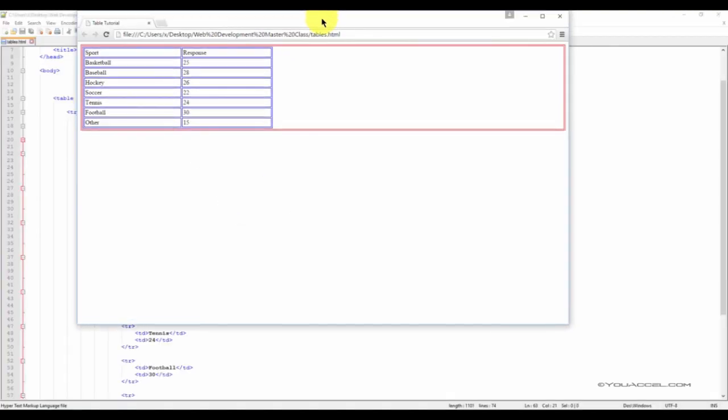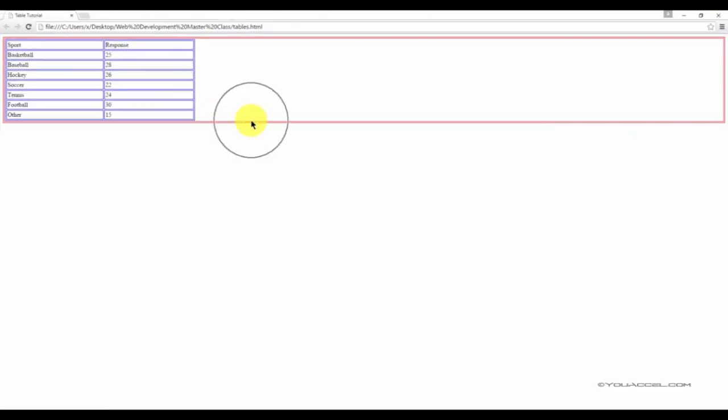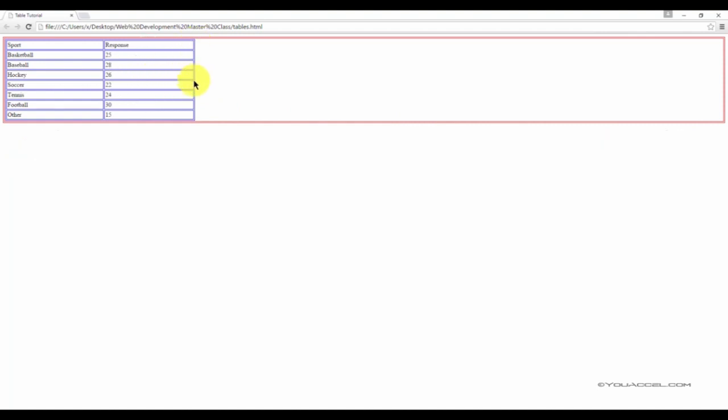So currently, our parent table is 100% and our nested table is 500 pixels. So for that reason, the parent table is taking up the full width of the content area of our browser, and the nested table is a fixed value at 500 pixels. Now let's try a couple of different scenarios to see what happens when we adjust the width of the nested table relative to the parent.